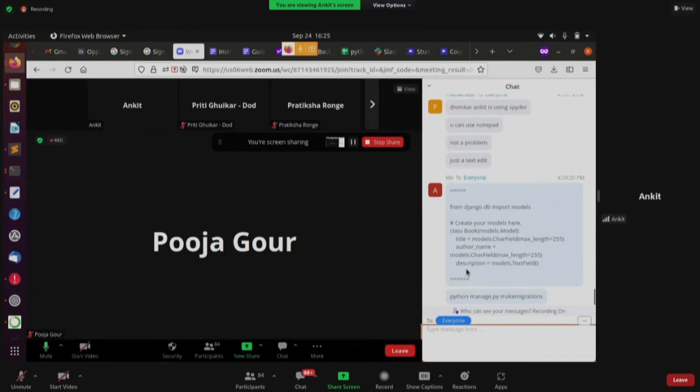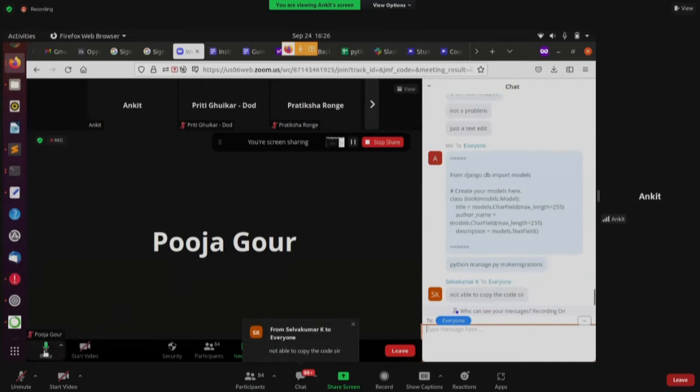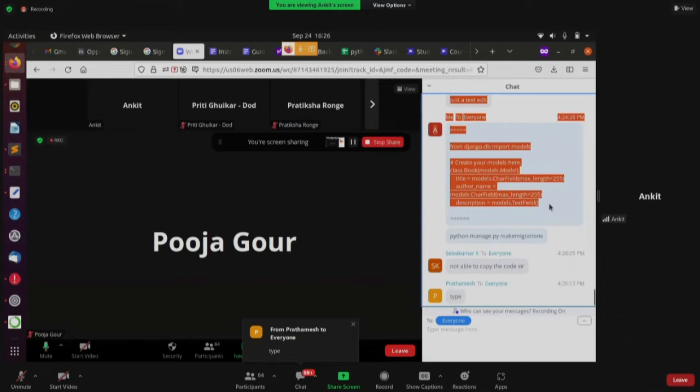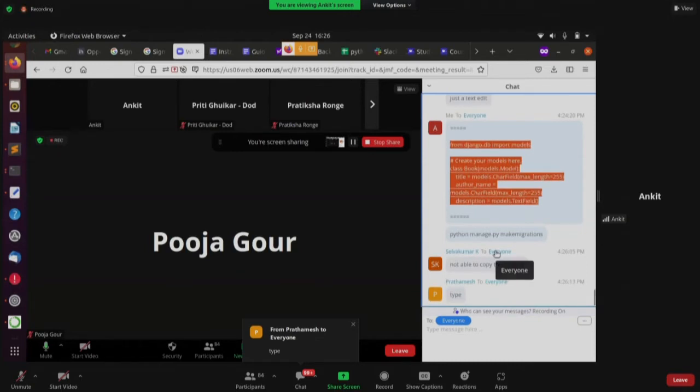In the meantime, has everyone reached this point where they've copy pasted the models.py code and can execute the makemigrations command? Any issues still here? Not able to copy the code. Okay. I don't know why, but I cannot. I'm not sure how I can help you.